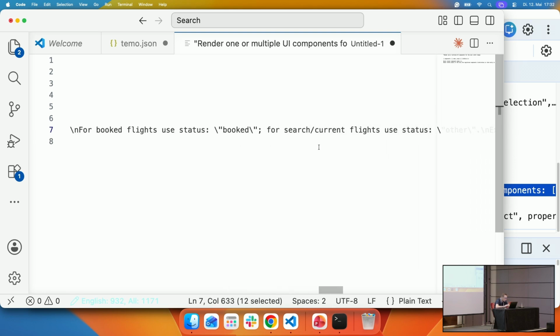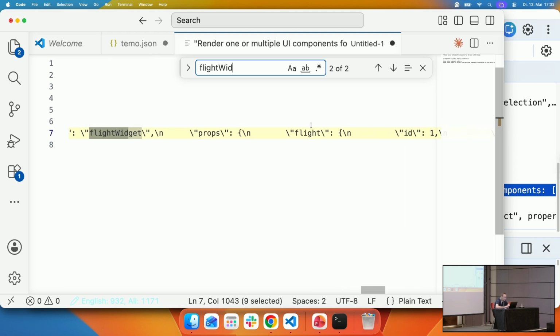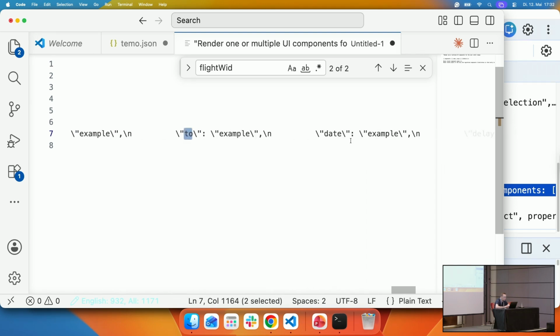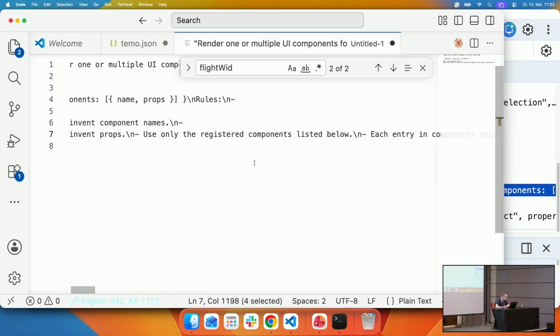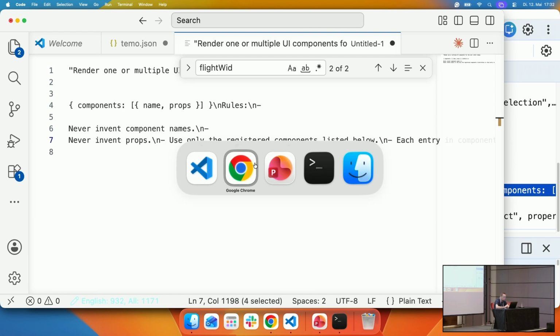Let me look up the flight widget. Yeah, here we go. It describes which flights to display: a flight with this property ID, with from, with to, with a date, and so on. So what I'm doing here is giving the backend some examples of how to call this very tool, Show Components. People call this few-shot prompting. I give a few examples so that the LLM can decide what to display when.